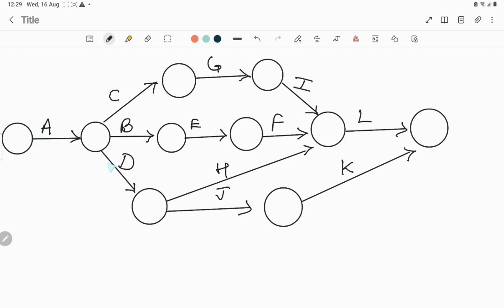Now there are three successors of activity A, which means B, C, and D will commence from this event where A ends. So B will start from here to here, C will start from here to here, and D will start from here to here. And you have to construct circles on both sides of the arrow. An arrow represents an activity and a circle represents an event.